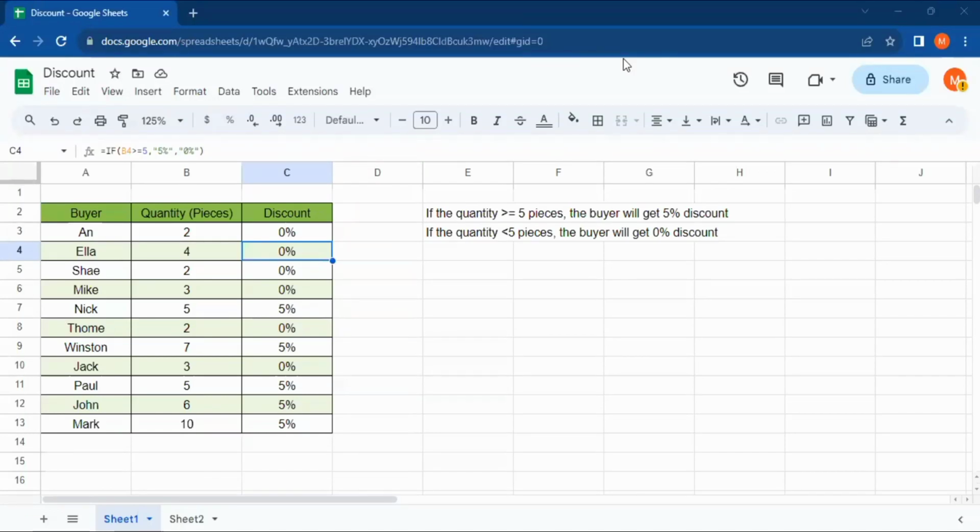In today's video, I'm going to show you how we can make Google Sheets editable. Let's get started. Here I have opened my Google Sheets and we're going to make this Google Sheets editable.